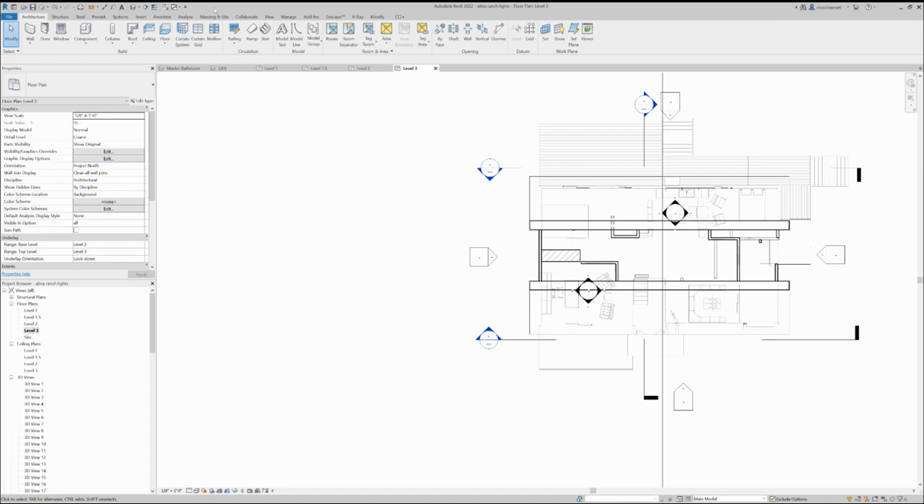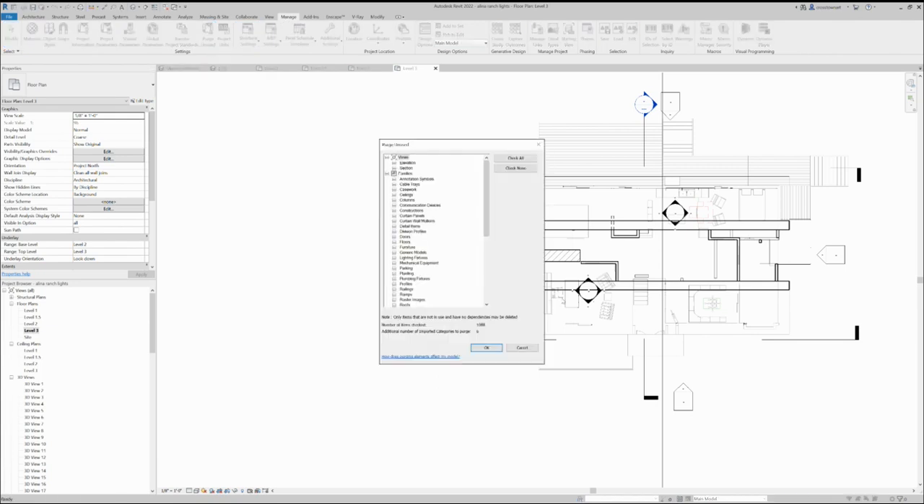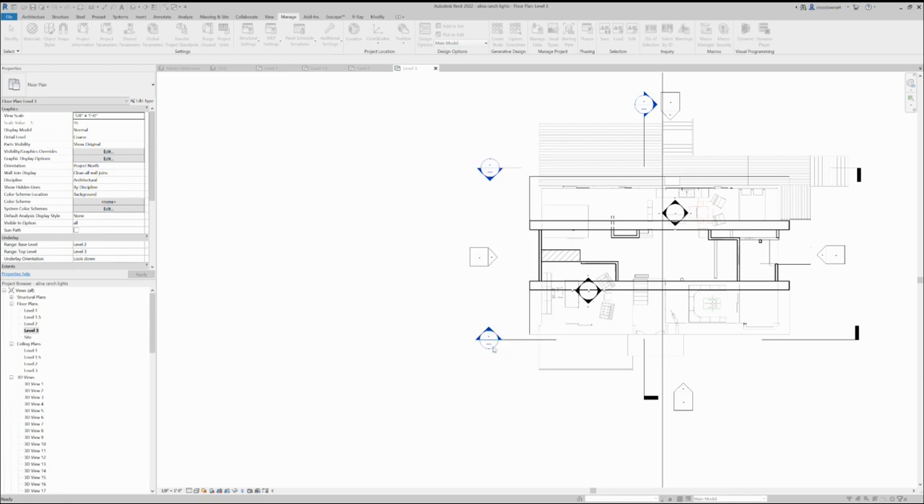Okay? Let's start by going Manage, Purge Unused. When you click on Purge Unused, it tells you the number of items that may be deleted that are not in use. So you got 1,000 things here that you probably don't need or are not in use, or at least are not currently in use. They may be in use in the future, but I'm going to go purge.